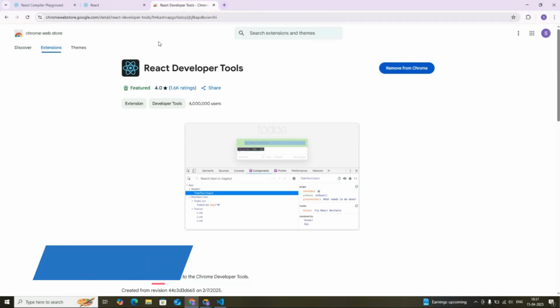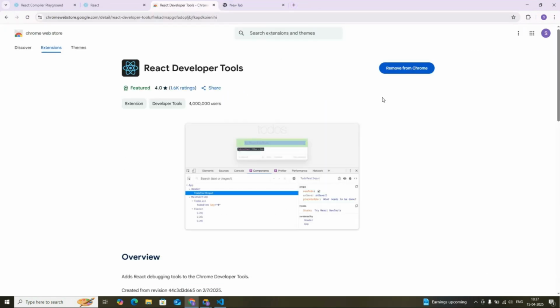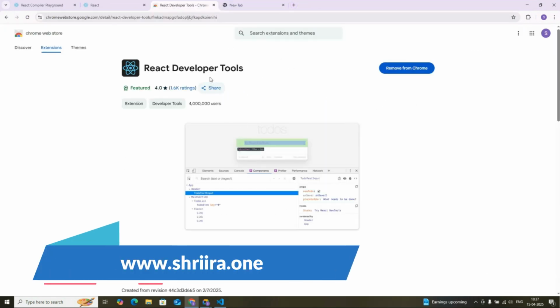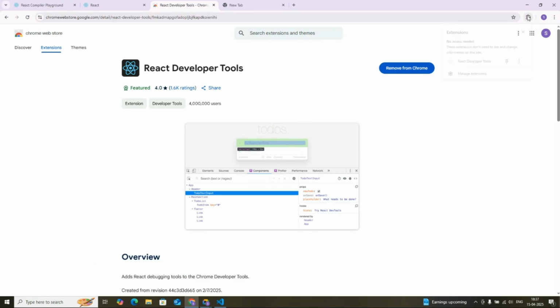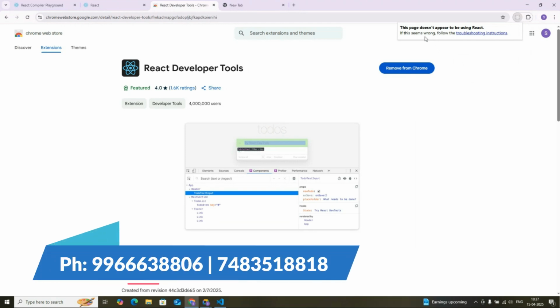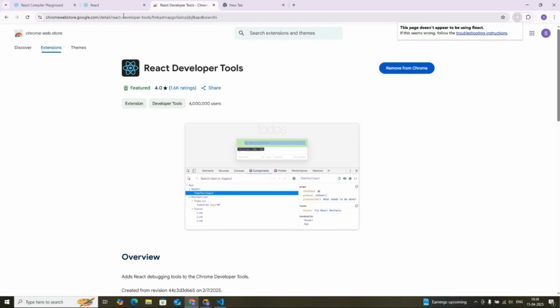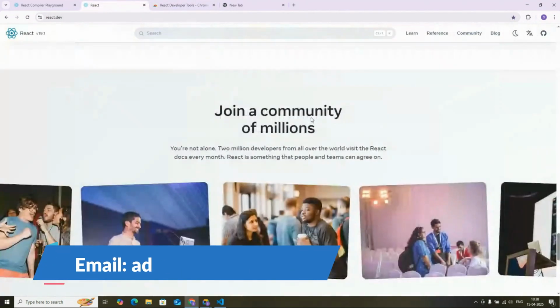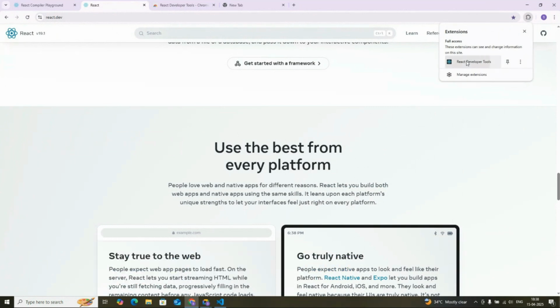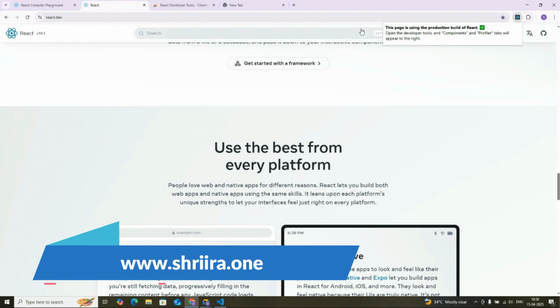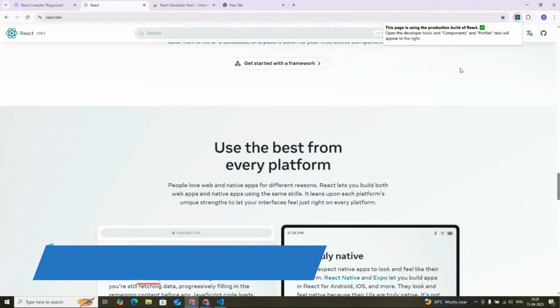Suppose, let's say I go to a website and I want to see the React components that this website has. You can right-click, or you can go to the extensions and click on this React extension. So this page does not use any React. Whereas this page, let's go to this page and see if this uses React. You can go to extensions and click on React Developer Tools, and this is actually using React components. You can see all the components in your inspect window.